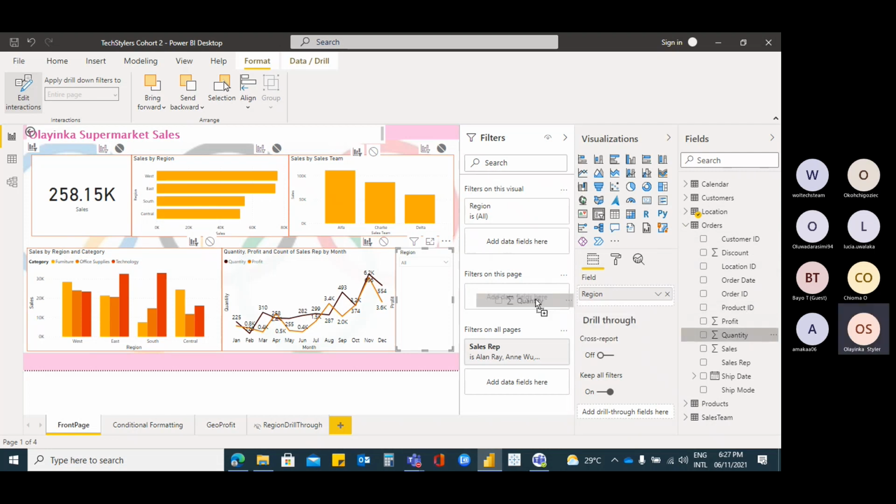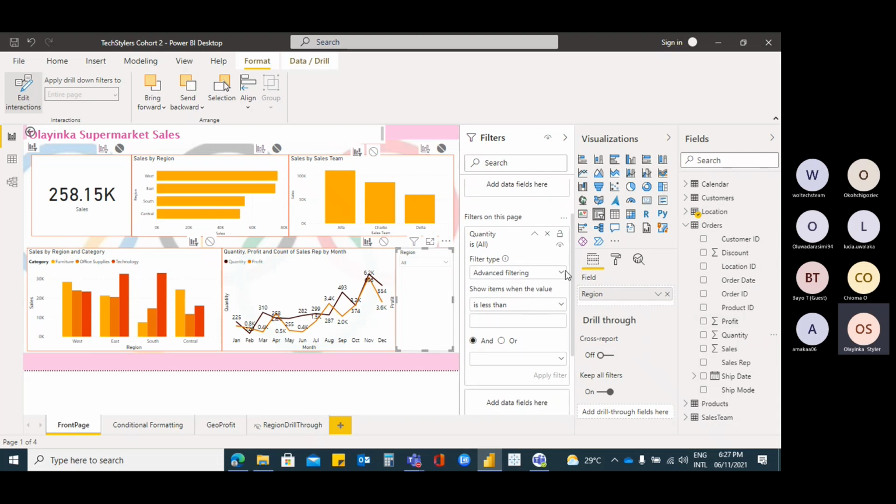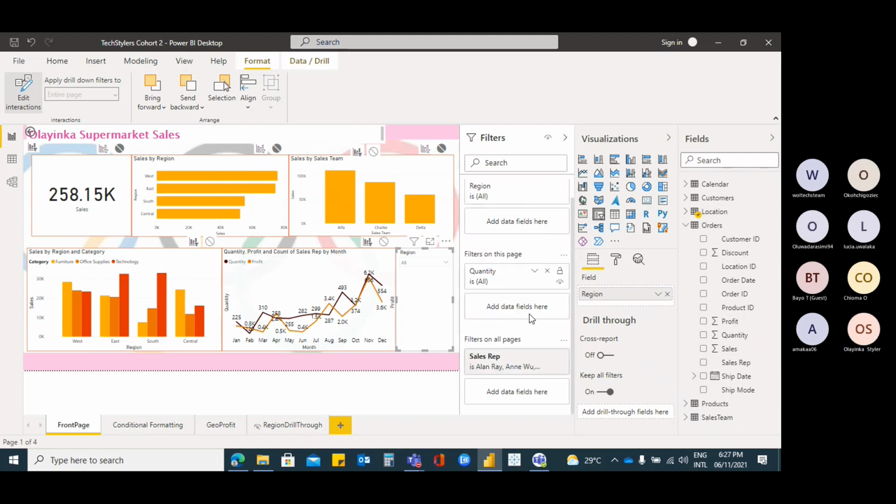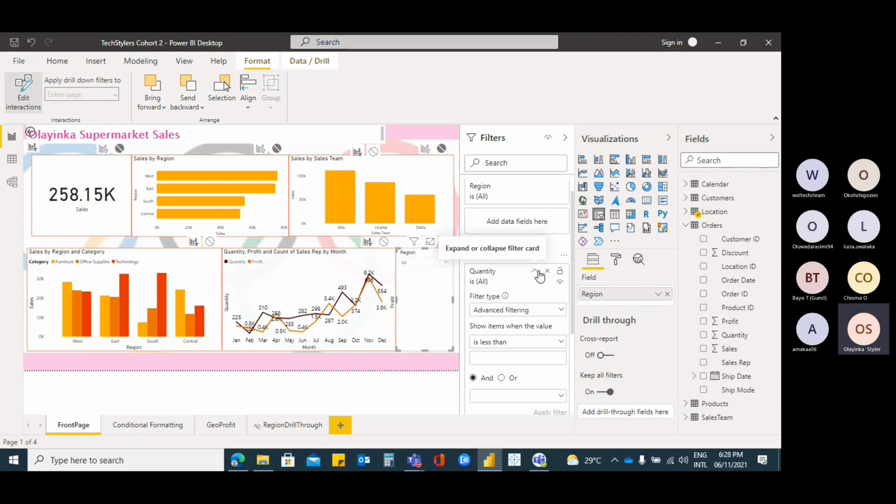If you put quantity as a filter, advanced filtering can let you say show when the value is less than this, is greater than this, and all of that. You can even have one other thing in filters that is called top N. Where is it? It's somewhere here.